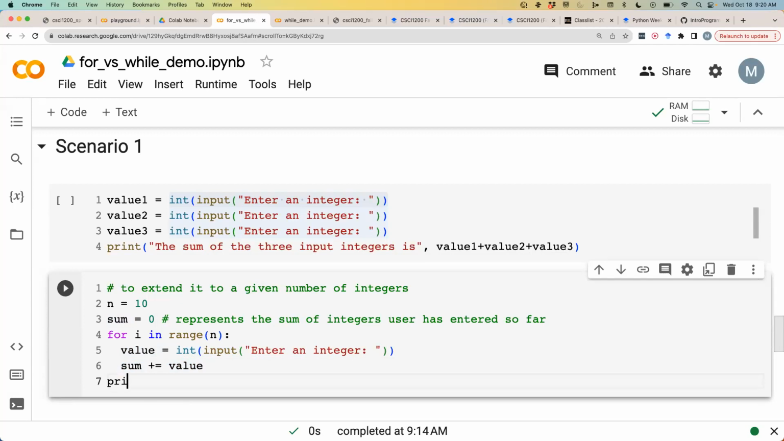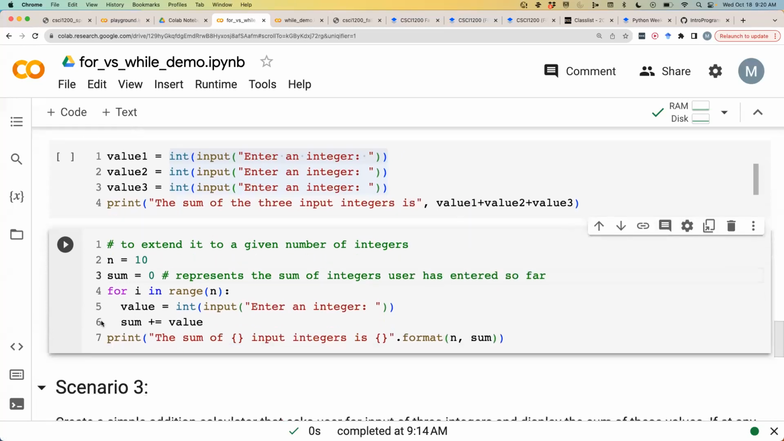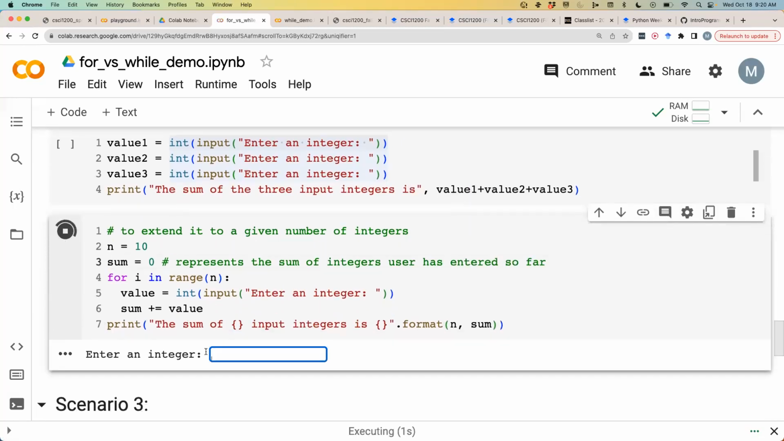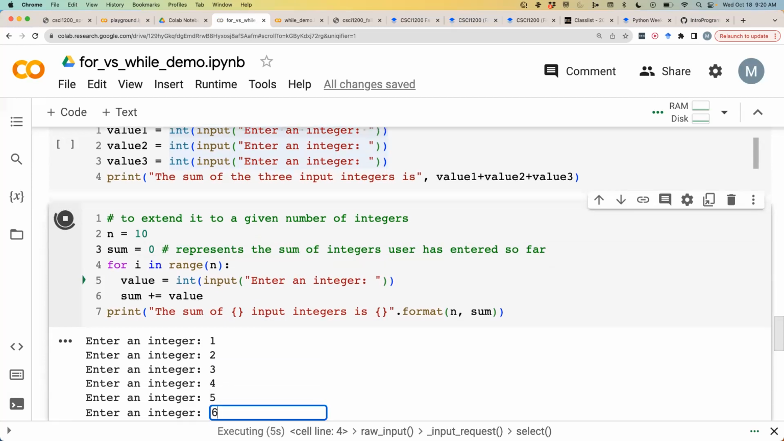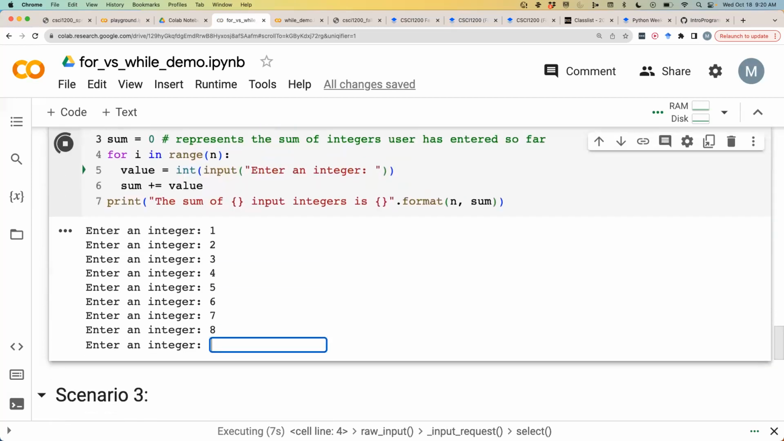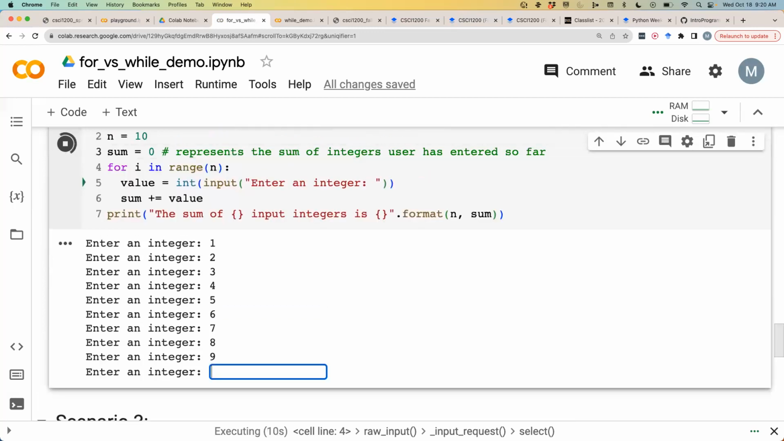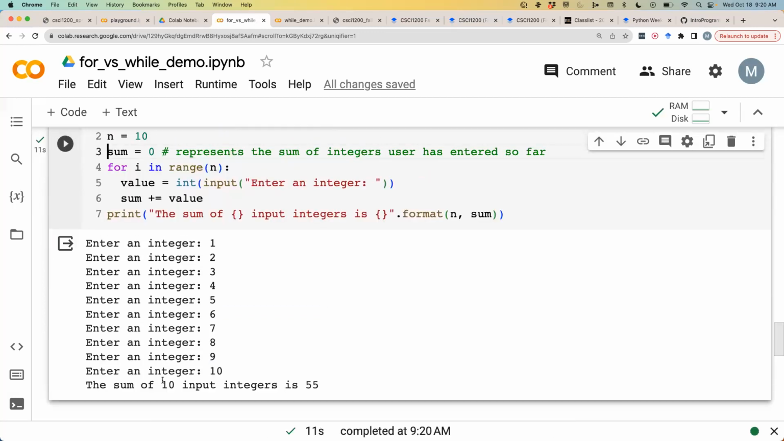In the end, you're going to print, so the sum of n input integers is something, where you use dot format. This will be n, and this will be my sum. Here's a running example: 1, 2, 3, 4, 5, 6, 7, 8, 9, and 10. So the sum of 10 input integers is 55.